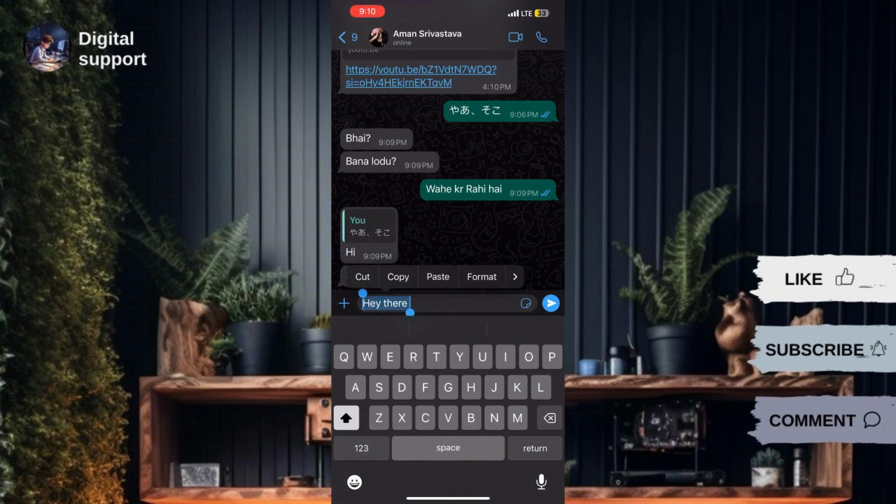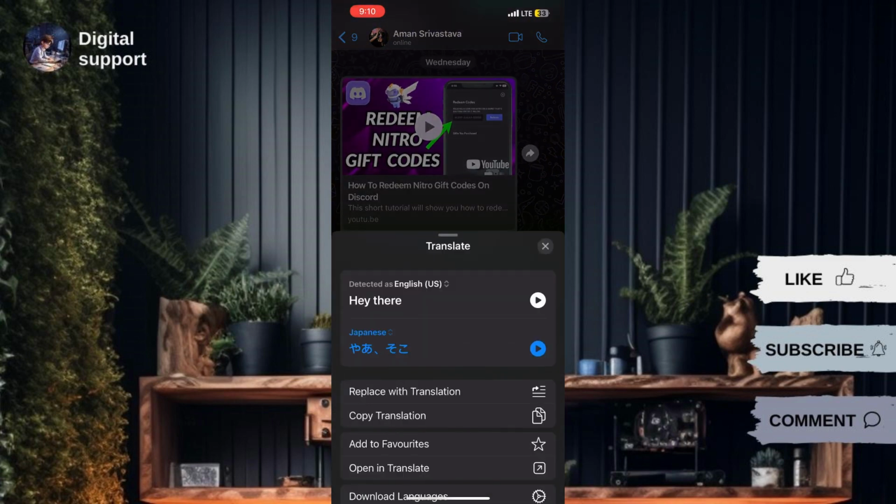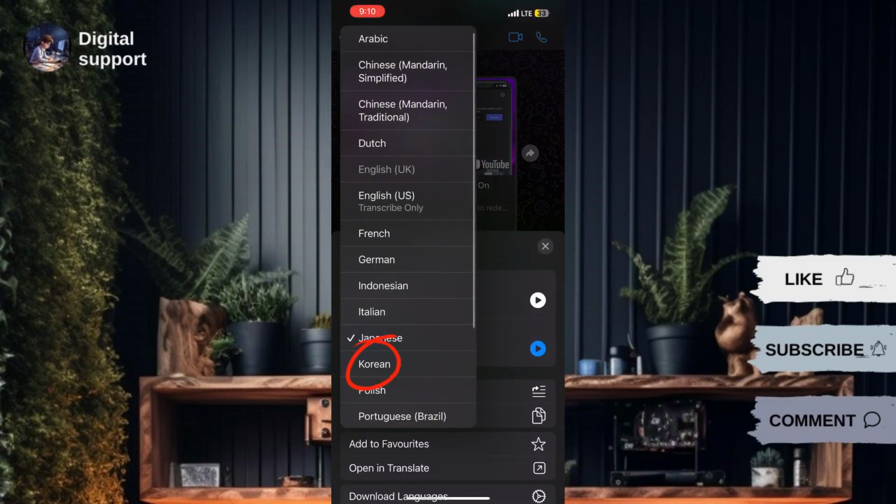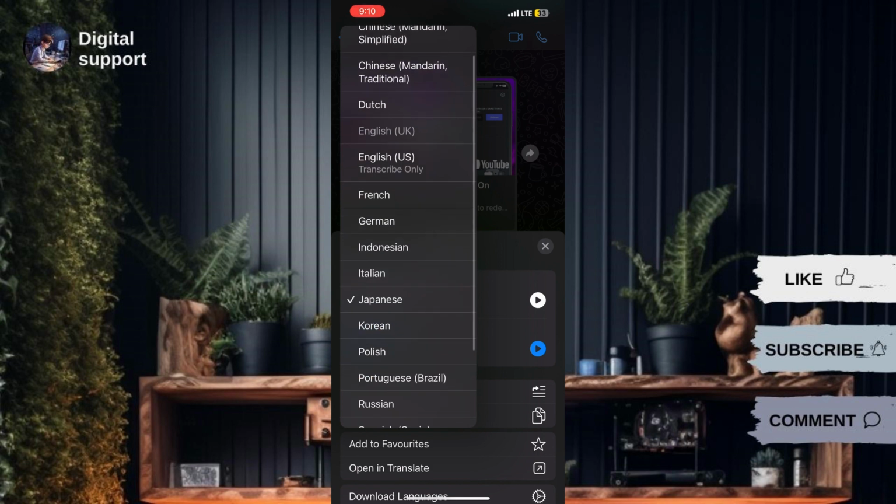For the translation process, swipe left on the menu until you see the Translate option. Tap on Translate. Choose the desired language for translation. In this case, I'll use Korean. Then tap Replace with Translation.